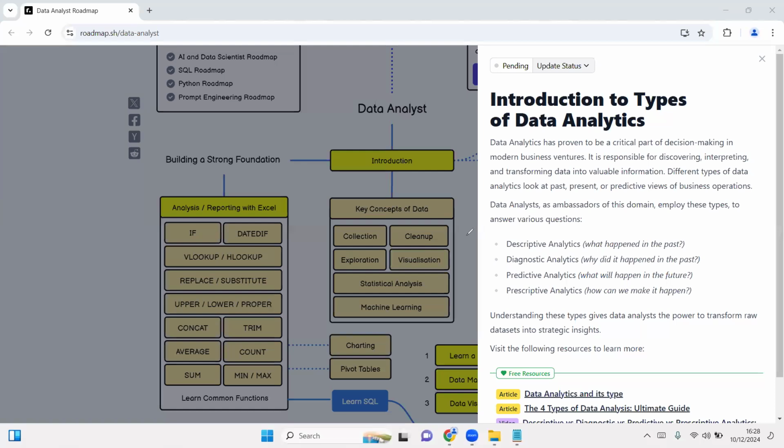Now, for descriptive, you are asking yourself what happened in the past. If you have data, you want to know what happened in the past, so you're trying to look back. For diagnostics, you're trying to ask yourself, why did this happen?